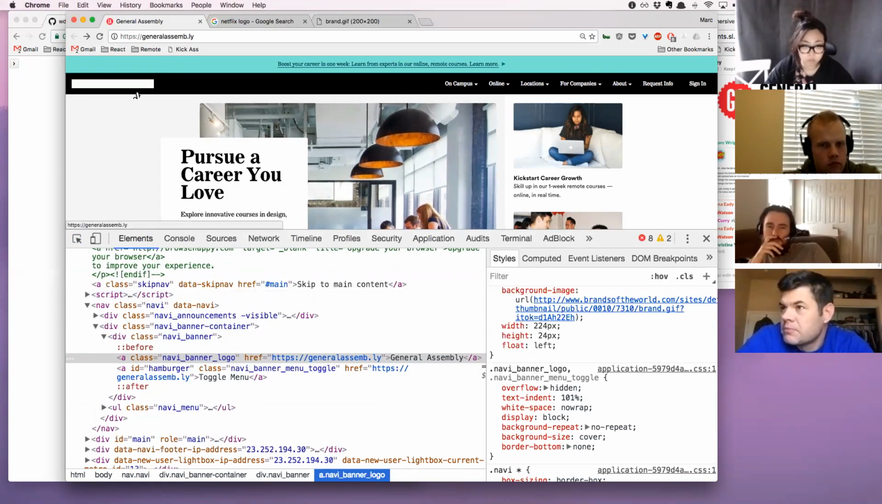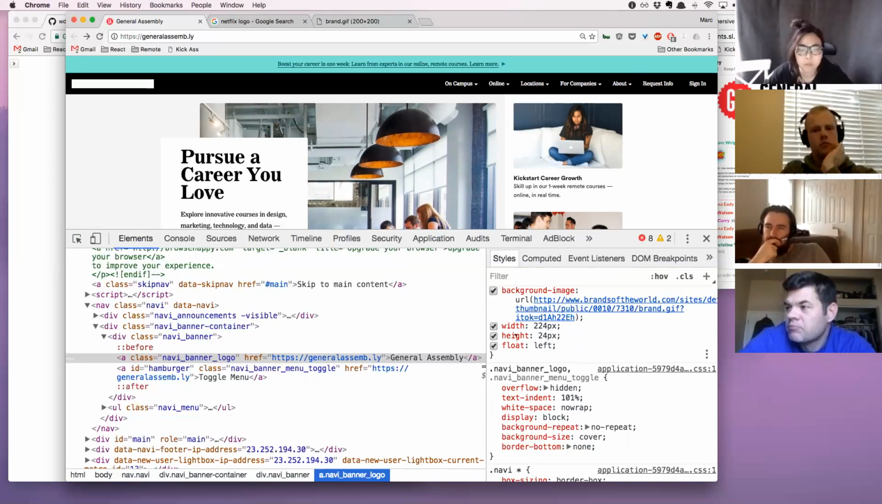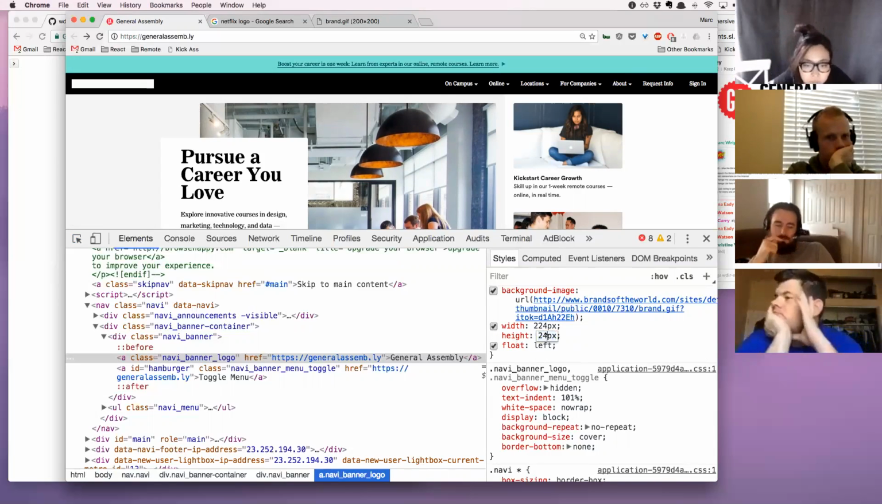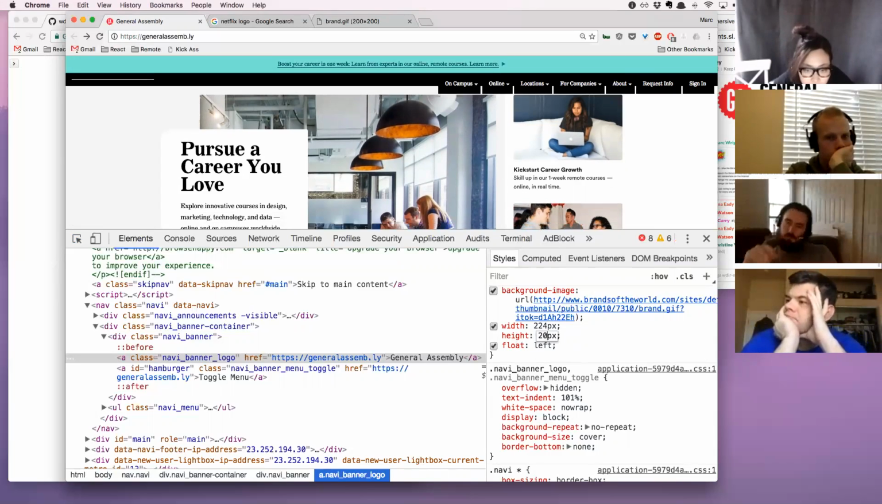And so now it's actually here, but the dimensions are still a little off because the height and width are still the height and width of the logo that was there. So in order for this to render, let me change the height to like 200 just for funsies.